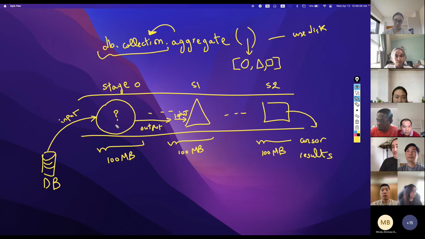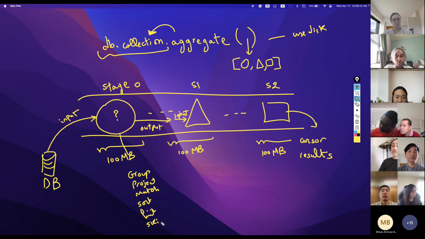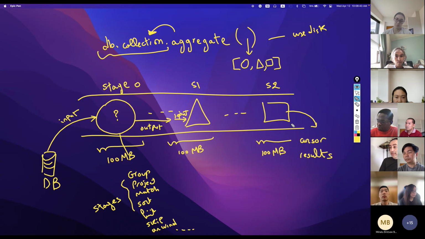Now, what kind of processes do we have? The process could be a group by, could be project, could be match, could be a sort, could be limit, could be a skip, could be unwind, and there are others as well. All of these are types of stages. And these stages don't have a pre-assumed order. The stages are executed in the order that you specify them inside this array.